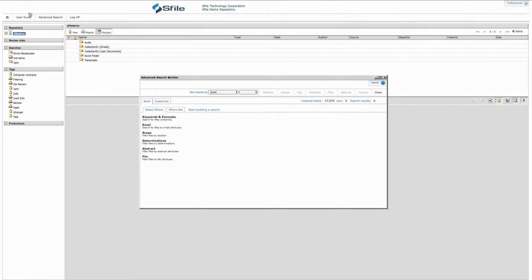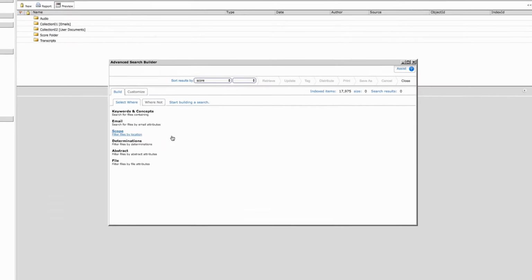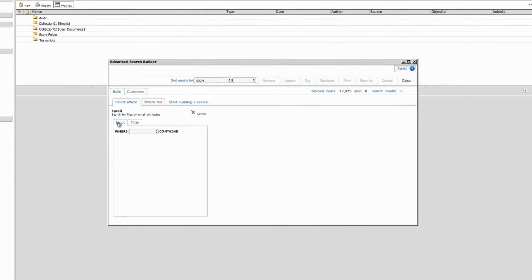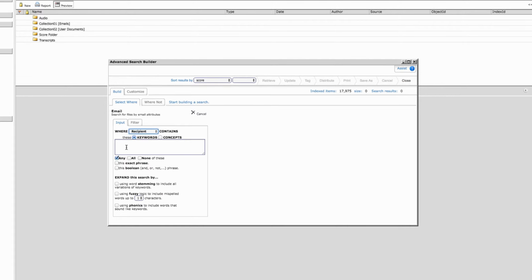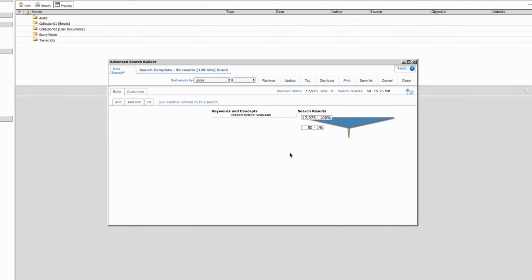I'm going to start by using the advanced search builder, and I'm going to choose email. In this case, I'm going to search where some recipients are members of a particular law firm. Choose recipient, and now I execute my search, and I have 50 results.